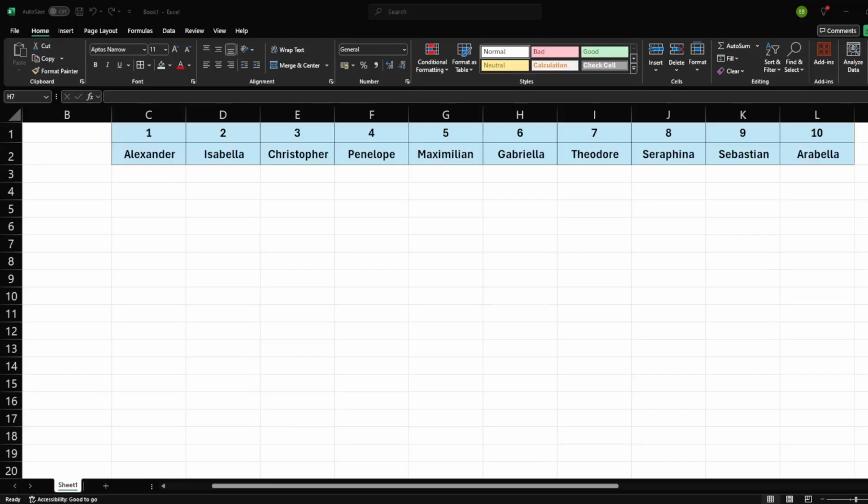Hey everyone! Today, I'll show you how to easily change a column into a row. For this example, I'll be using a list of names.